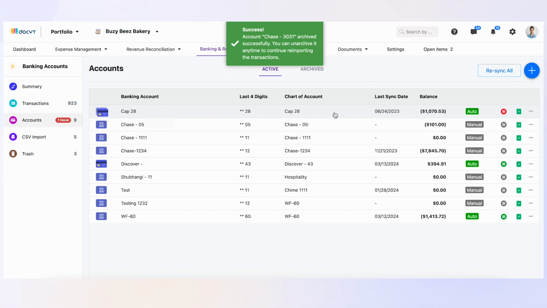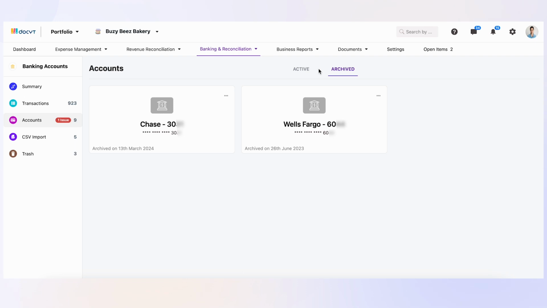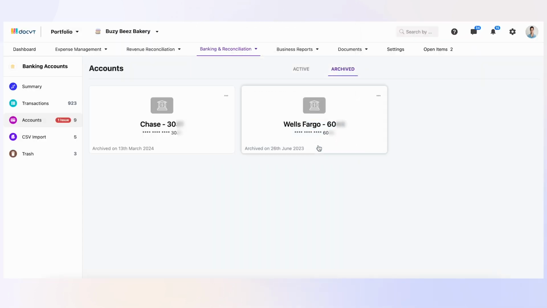To access the archived account in the future, navigate to the Archive tab. If you ever need to reactivate an archived account, follow a similar process and select the Unarchive option. This allows you to manage your accounts and keep everything in order easily.